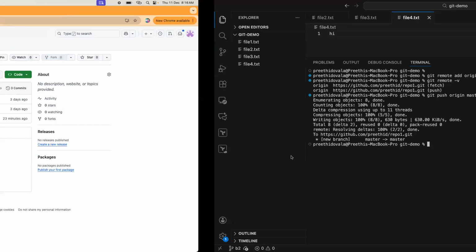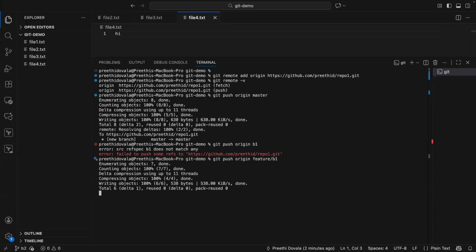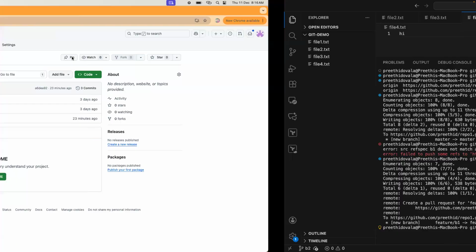So this is how you do a push. Let's say I want to push another branch. Git push origin B1. Oh, B1 is not there. The branch name is feature B1, so give the branch name properly. Feature B1. Okay, it should push here.